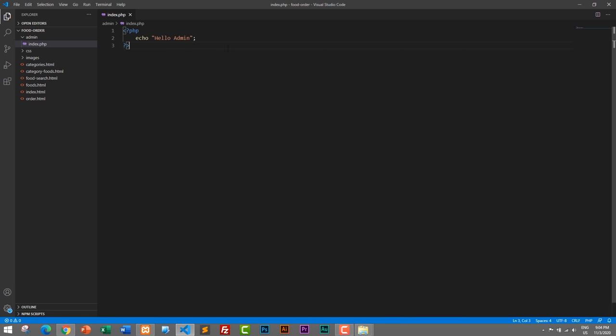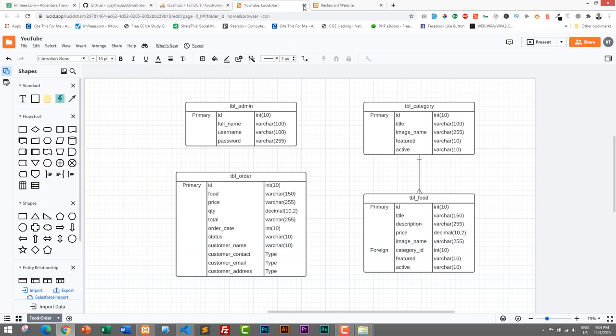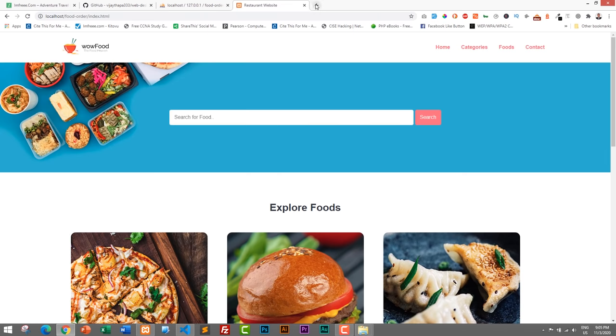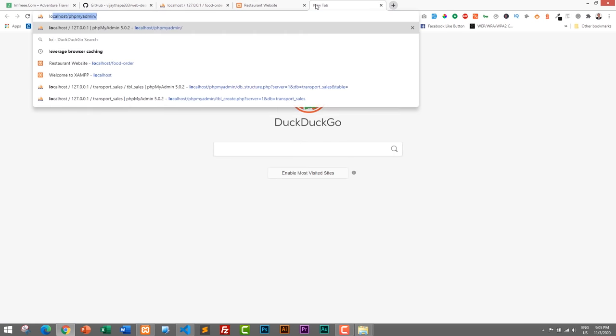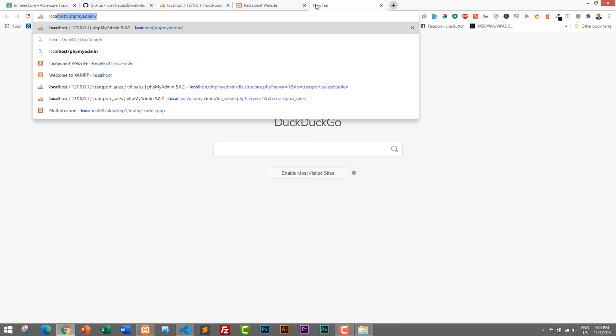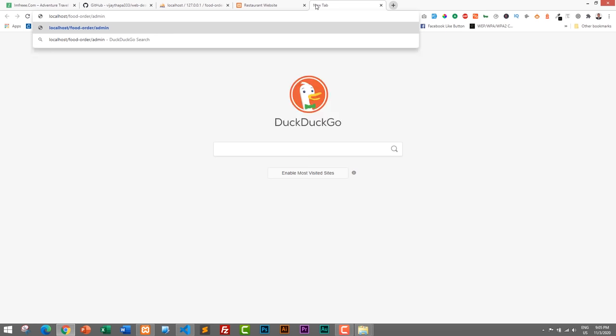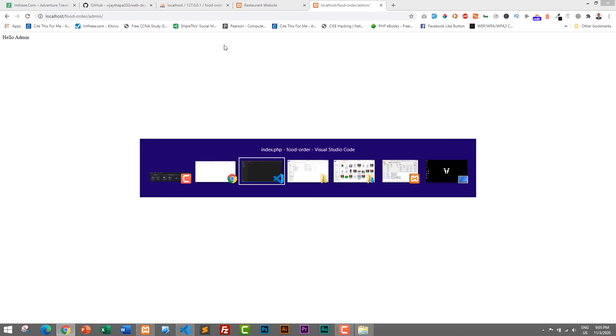So I'll save it, and let's go to our browser, and here I'll close this database design, and this is our front end part. Now we need to access our backend. So localhost slash food-order slash admin. So admin will be our content management system, or admin panel, or backend. So here is our home page of admin panel, and you can see hello admin. So now we will design a simple content management system or admin panel. So let's get into work.